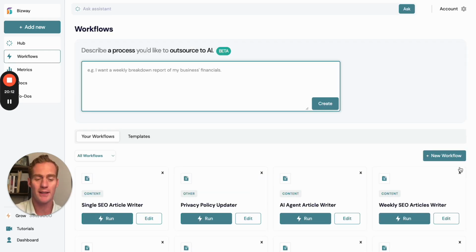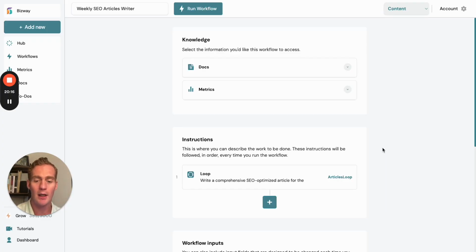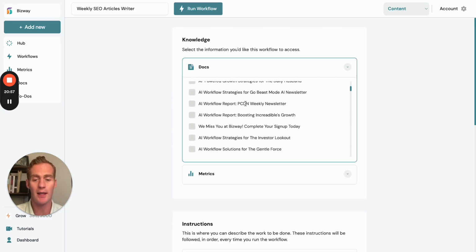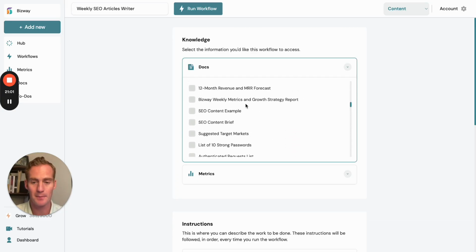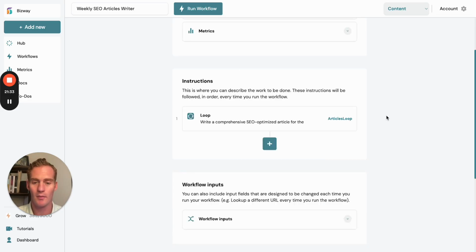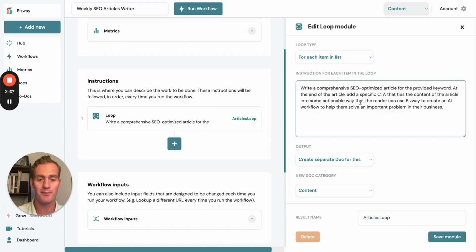But I want to show you a slightly more advanced workflow to give you an idea of how you can automate the entire SEO article writing process just with one workflow. So again, we're going to include the memory summary and a content example. In this case, we're going to use Bizway's loop option to loop through a list of keywords and write an article for each one.